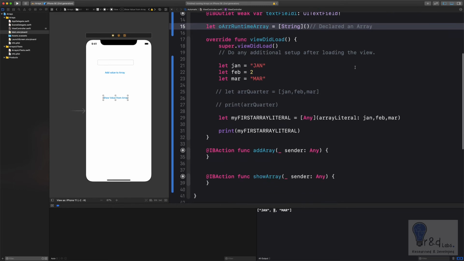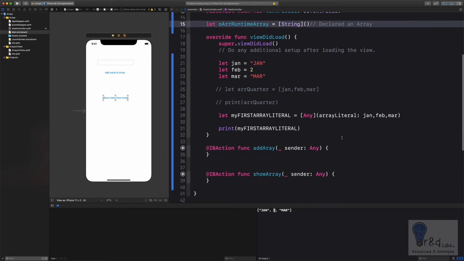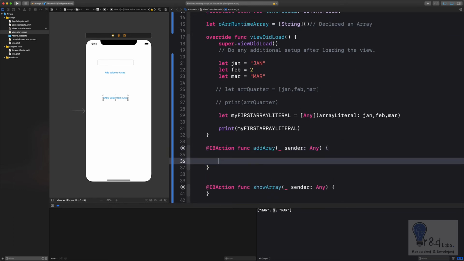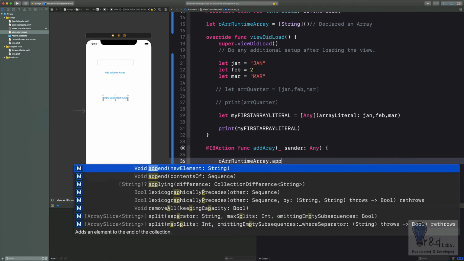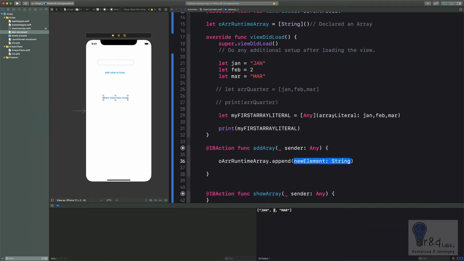Okay, and what we'll do here is we will add the value to the array from the text field. Okay, so let's say runtime array dot append. Okay, and here we will give the value of text field 1 dot text. We'll give that as an optional value as well, and that's it.